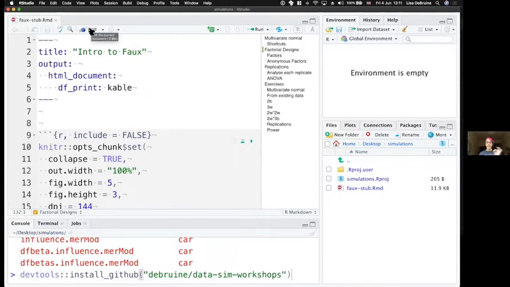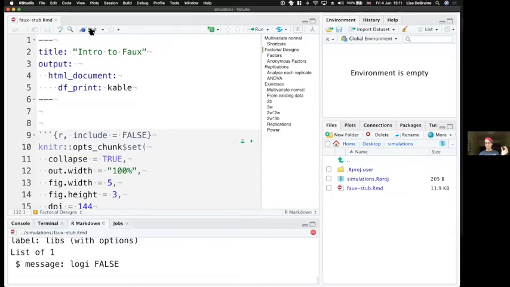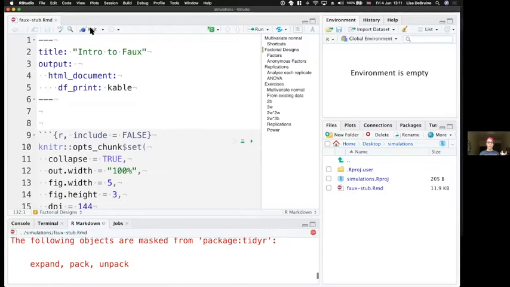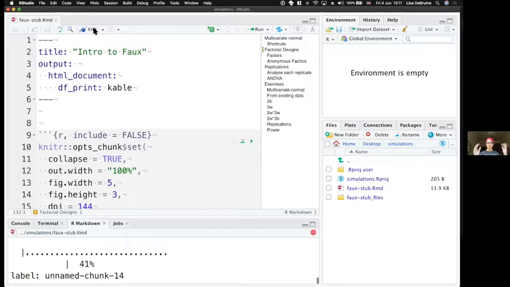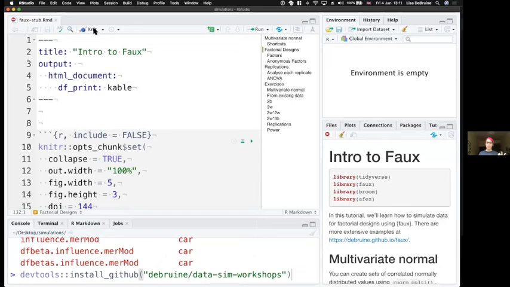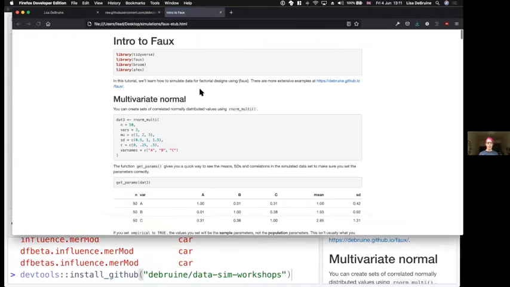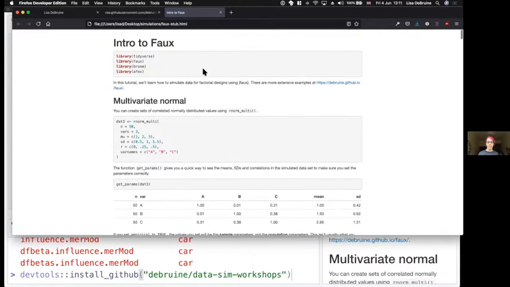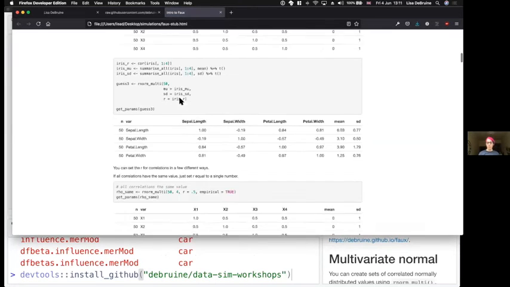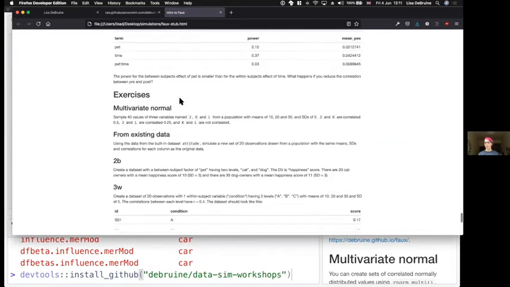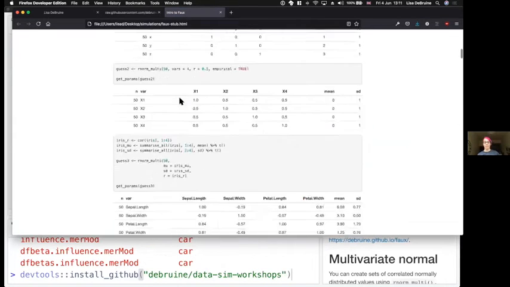And hopefully you're able to knit. This will just knit to an HTML. So if you just click knit, the exercises aren't filled in, but everything else is filled in. It will just run all this code for you. If you can't run the code, that'll mean that you probably haven't got something installed, and it might prompt you to install a package. And then once you knit, you'll have this document here, with all of the intro stuff that we're going to go through today, plus a bunch of exercises.